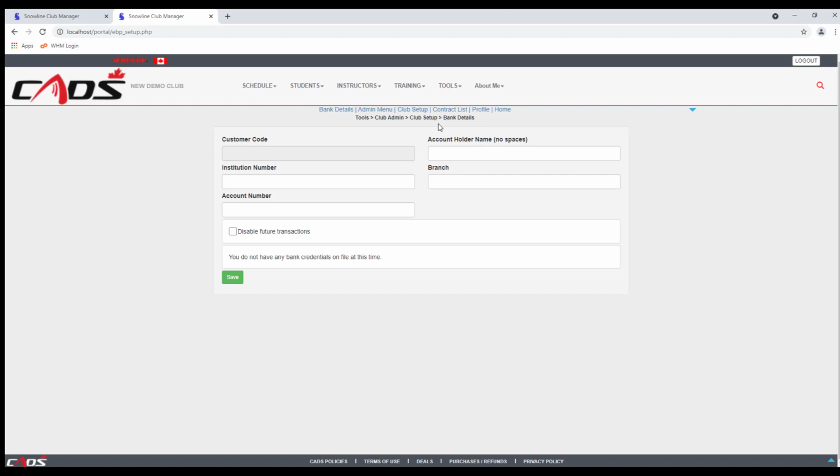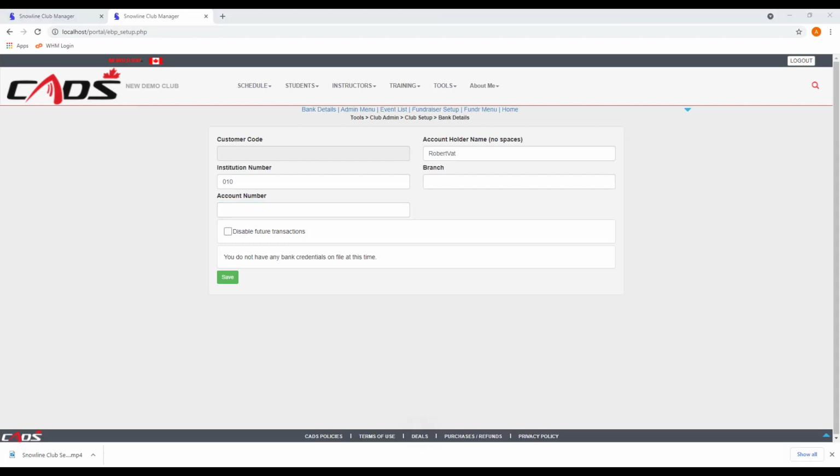And this is what you basically get off your check. So you put your bank number, like 010 or whatever, it's a 3-digit number, and then your branch number and your account number. Make sure you get this right. Nobody can see this. Once you record it, you can't go back and look at it. All you can do is change it. It's not stored in Snowline. It's sent off to our credit card partner, and they actually save it for us.